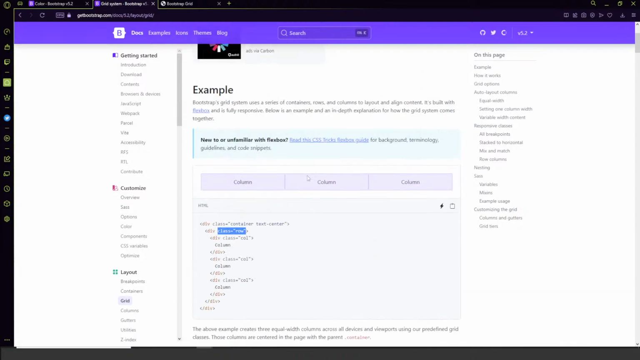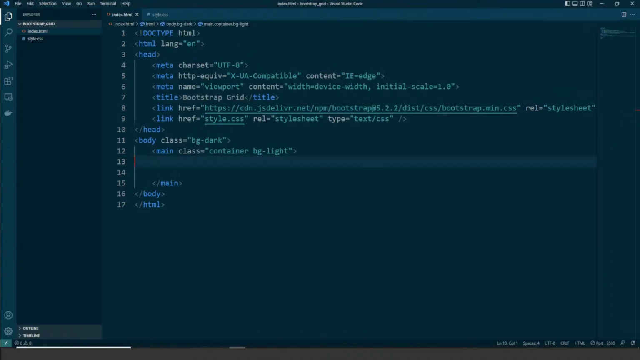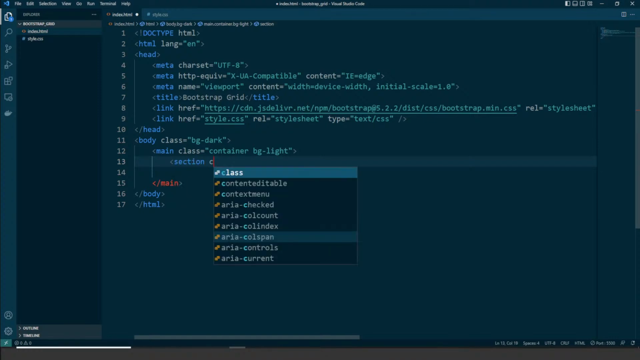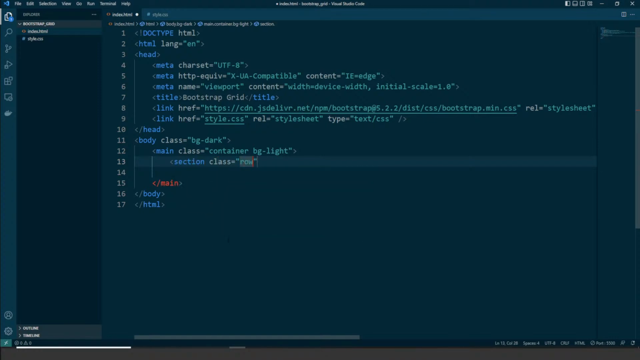We have a class of row, and that's going to define a singular row. One of the things that you'll notice in all of the documentation for Bootstrap is that everything's done in divs. One of the things we've talked about previously is that I don't like to do a lot of stuff in divs. I like to do stuff with semantic tags. So I would use maybe section here to create this, and we define a class of row. And now we have a row.